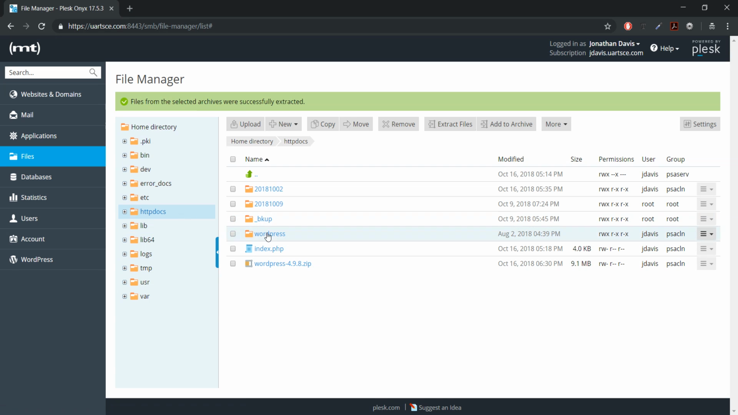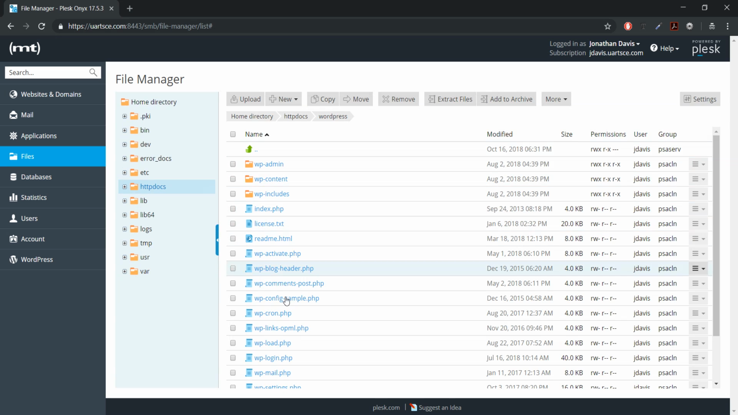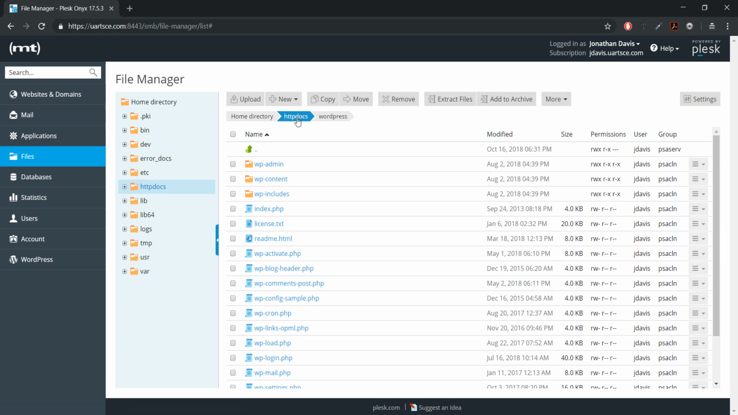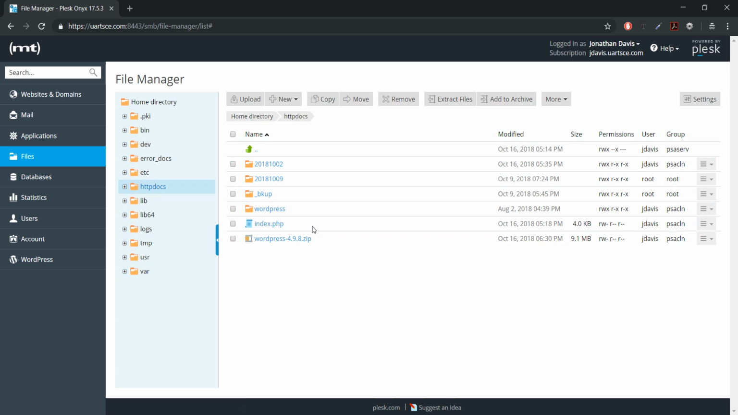Now, we want to move all the files that are inside of WordPress into the above folder. This is HTTP docs, the actual root of my website. So I want to move all these files that are in here outside the folder into HTTP docs. Should you delete the zip file now? Say again? Should you delete the zip file? You can.